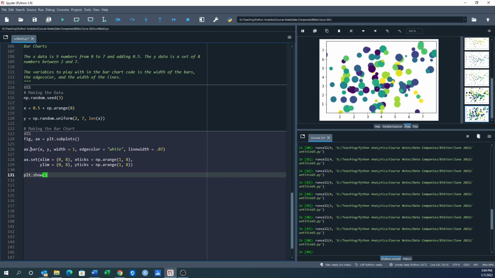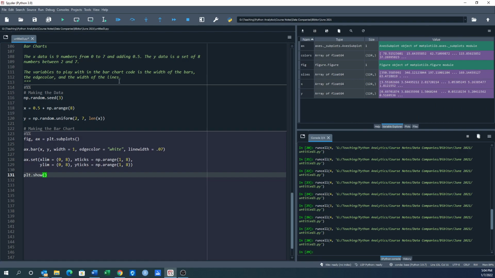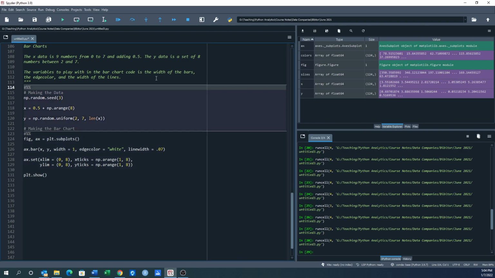There you go. All right, and so let's run our data. So we can take a look at our variable view first of all, see what our x and y is going to be. So let's run that cell. All right, so our x: 0.5, 1.5, 2.5, 3.5, 4.5, 5.5, 6.5, 7.5. Okay, so those are our x's. Here are our y's.